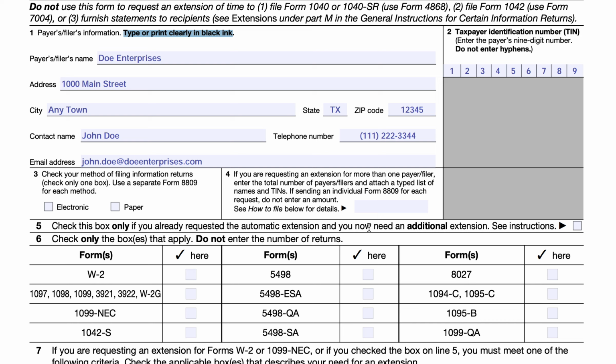You would check the box in box 5 if you've already requested an automatic extension and you now need an additional extension. If you apply online, you can get an automatic 30-day extension for just about any tax form except for a Form W-2 or a Form 1099-NEC. Those you have to request an extension for via paper. However, you can apply online, and if you've gone through that process and you still need additional time, then you're going to need to complete the paper copy of the form to request that additional extension.